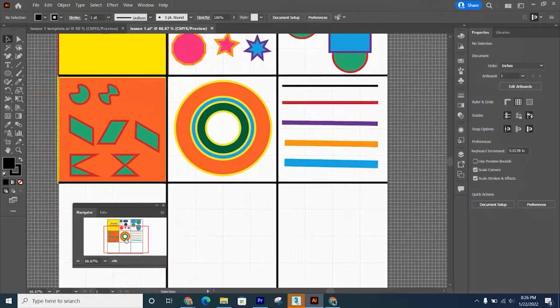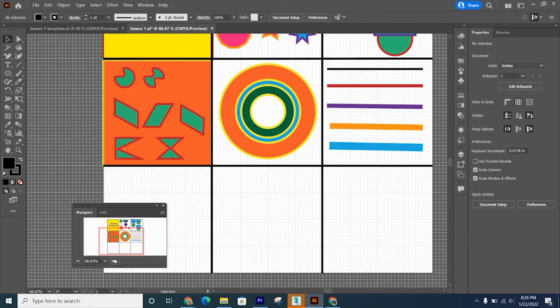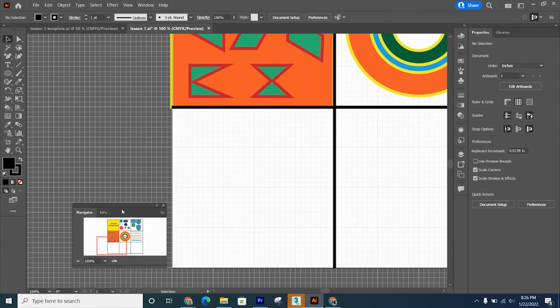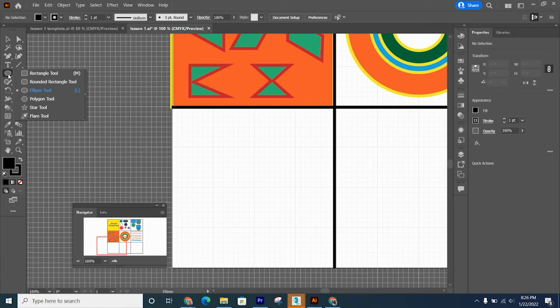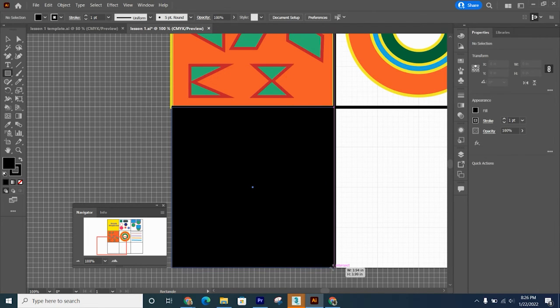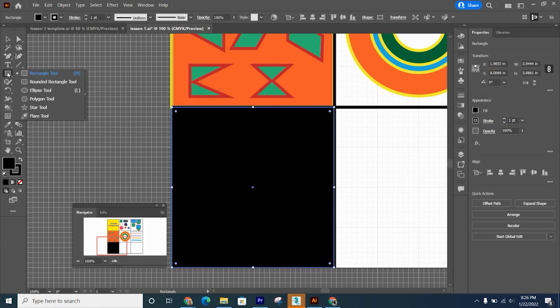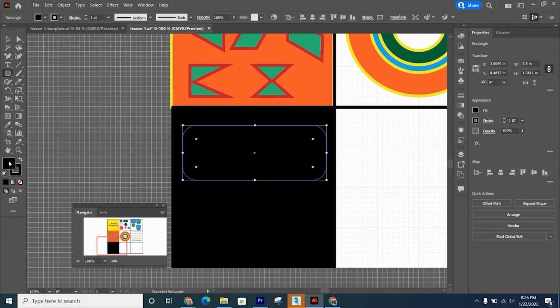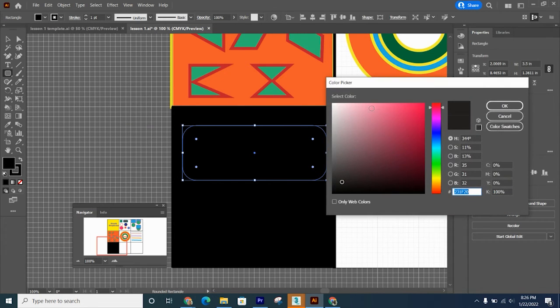All right, let's bring your navigator window down here and let's zoom in on this bottom square. What I'd like you to do here is go find the rectangle tool. Let's draw a black rectangle. Good. Now let's go over here to our rounded rectangle tool. Let's draw a rounded rectangle here. And let's color it white.